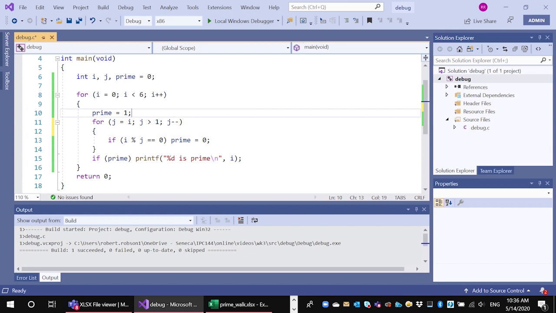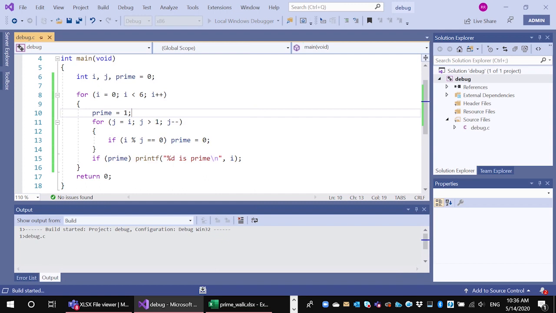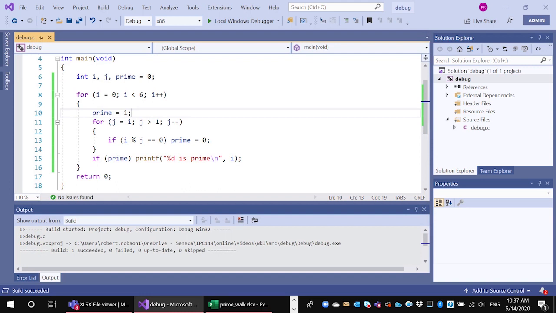So let's just run our program and see how it works. And we say start without debugging. And it says 0 is prime and 1 is prime. Well, 2 is prime because it's divisible by itself and 1. 3 is prime, 4 is not, but 5 is prime. So it's not doing it right. So we have to find what's wrong with this little piece of code.